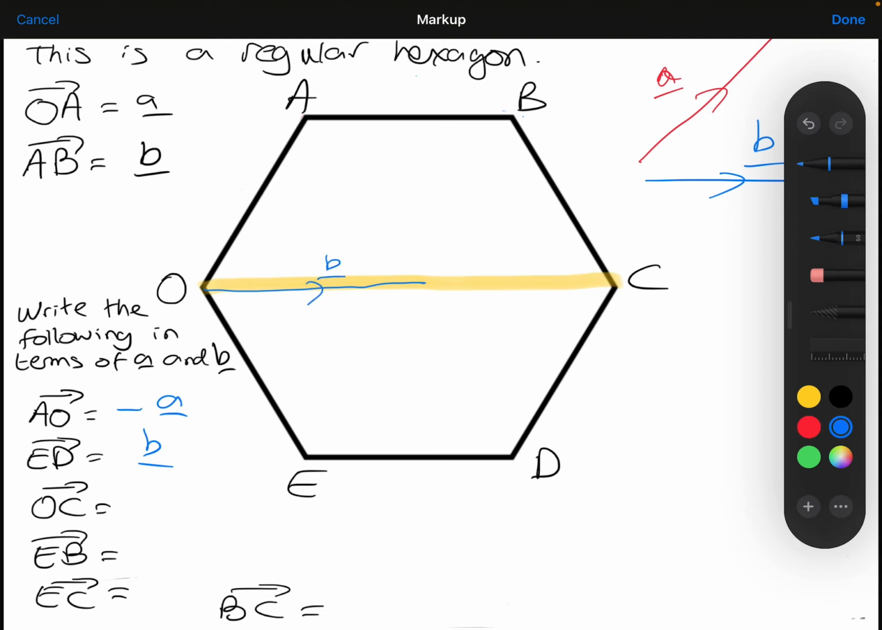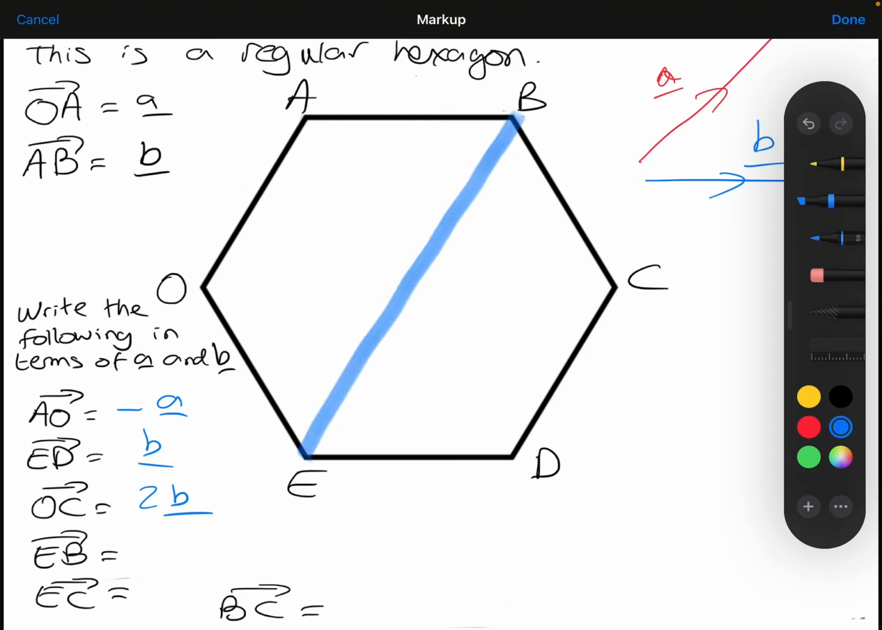Because this is a regular hexagon, I know that if I went from this point to the centre of the hexagon, that would be vector B. That's the same as me doing that. And then from here to here, that is also another vector B. So all the way across there from O to C is 2B. Next, from E to B, like that. Well, I know that that is the same as 2A. From here to here is A, and from here to here it is A. So that is vector 2A.